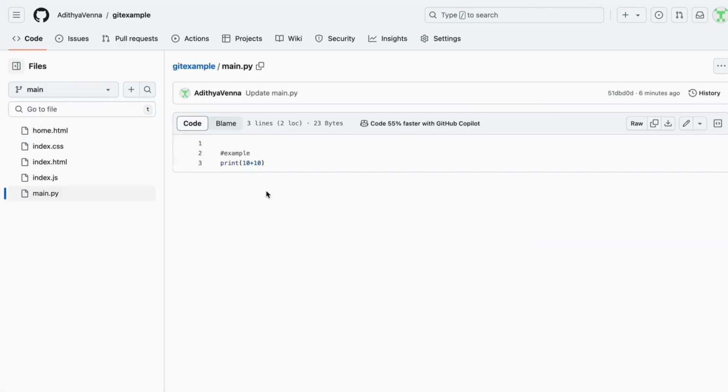We had made some changes in main.py. Opening that file, the changes which we made inside main.py are also saved. This is how GitHub works.